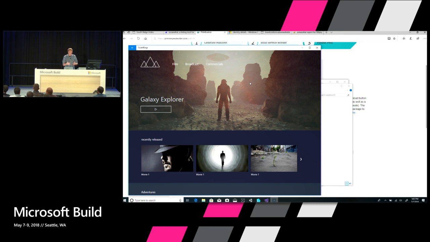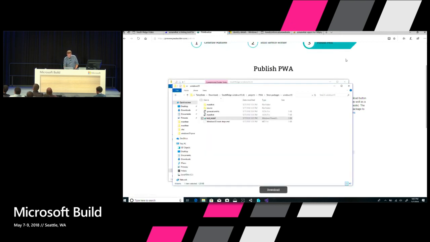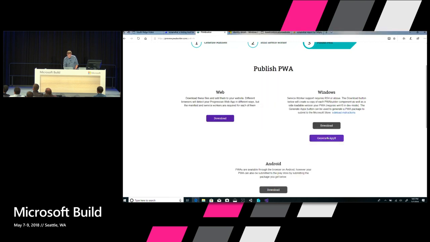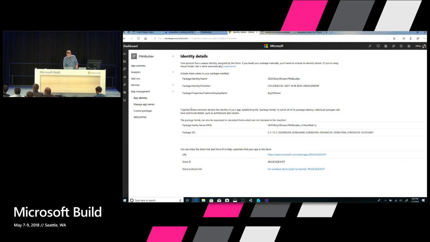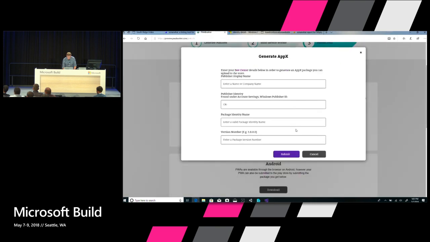When you're ready to submit it to the store, you want an AppX. We've got another window for that here. This information comes from the Windows Dev Center account, so I have one of those open here. Basically, you go in, you pick your name, and it should match the name on your manifest. And then it will give you the 3 pieces of information that you need to give back to PWABuilder to generate your AppX. It's going to give you your package name, your package publisher, and your publisher display name.